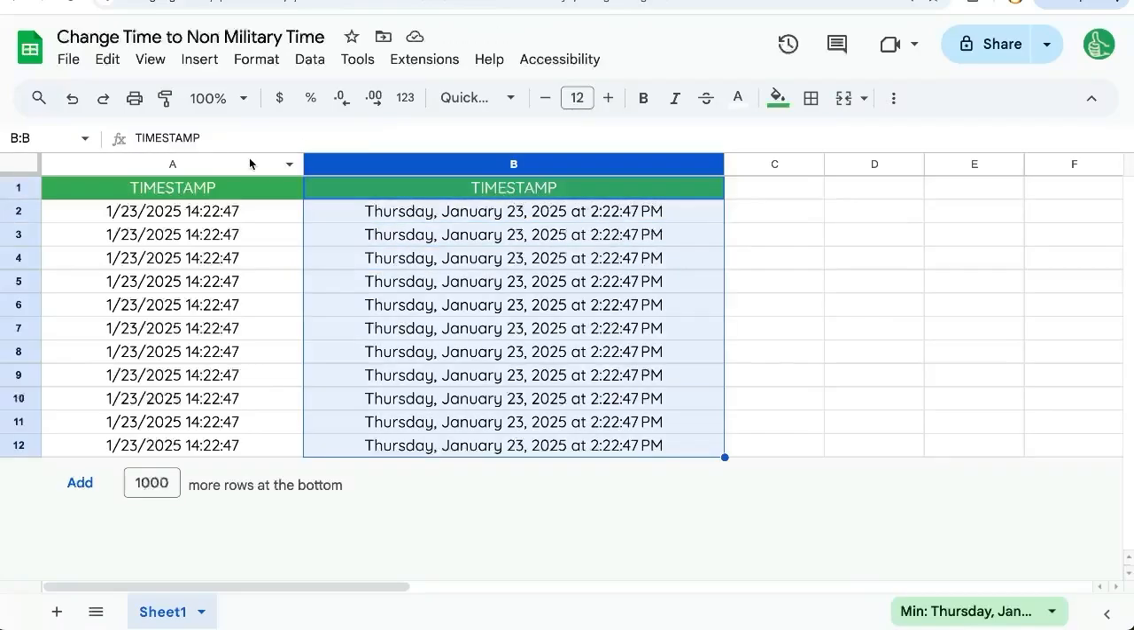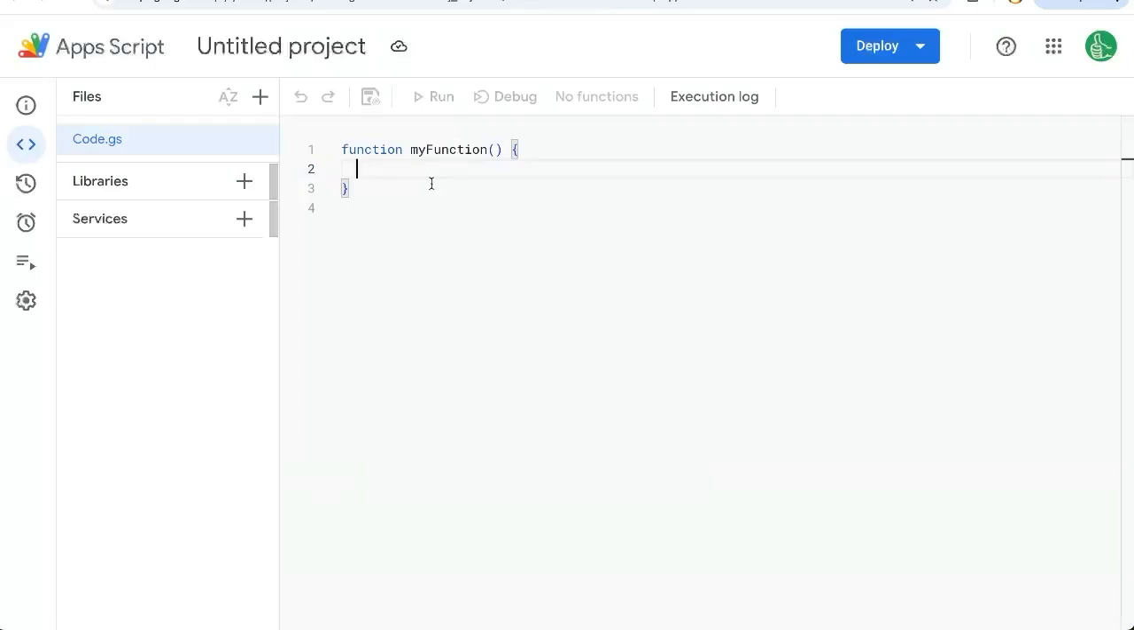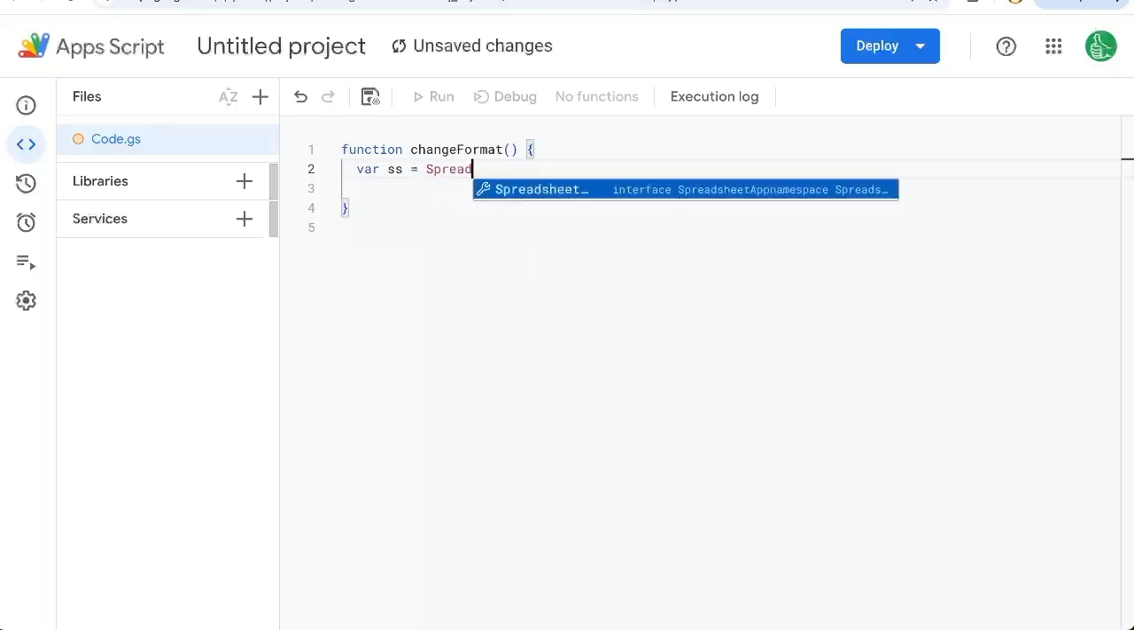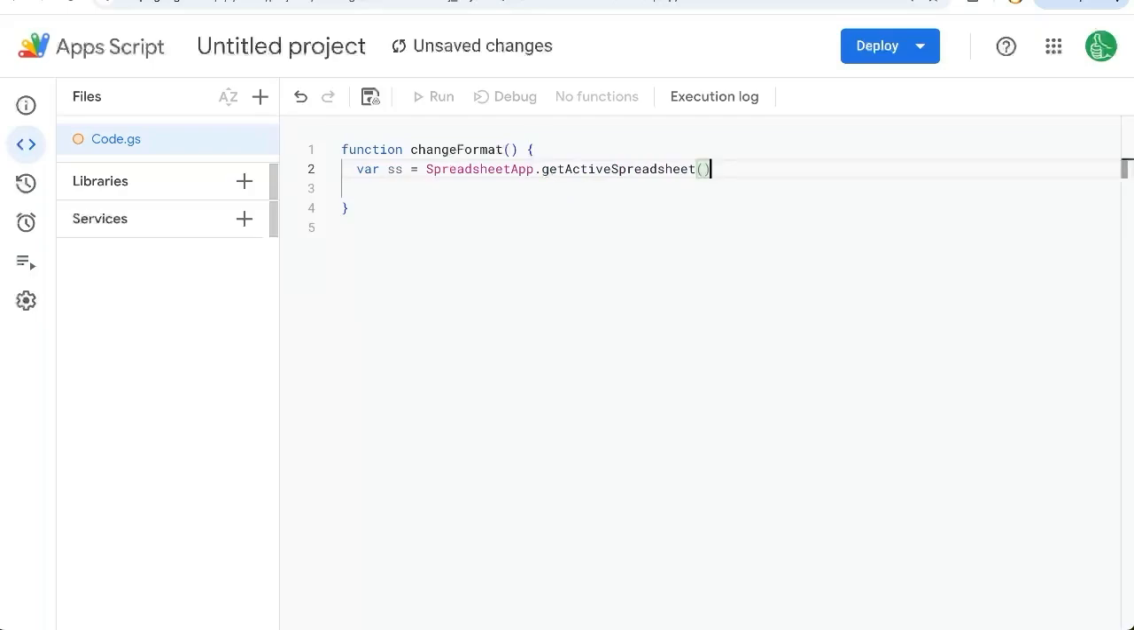automatically? I'm going to share with you actually a little trick, which is in our number format, we merely have to add AM/PM. So I'll show you that in our app script. Let's go to app script. Let's create a function, change format, and it's going to be a fairly simple function. Variable SS equals SpreadsheetApp.getActiveSpreadsheet. This just gets the entire workbook we're on.